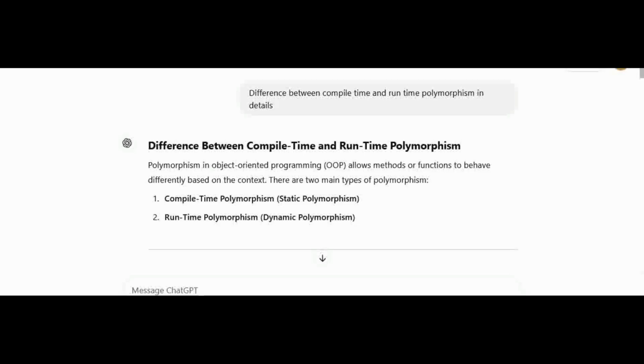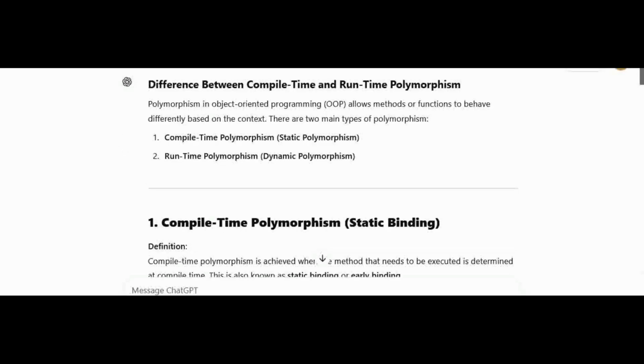Polymorphism in object-oriented programming allows objects to be treated as instances of their parent class while still maintaining their specific behavior. Now, there are two main types of polymorphism, which are compile time polymorphism, also known as static polymorphism, and runtime polymorphism, also known as dynamic polymorphism.